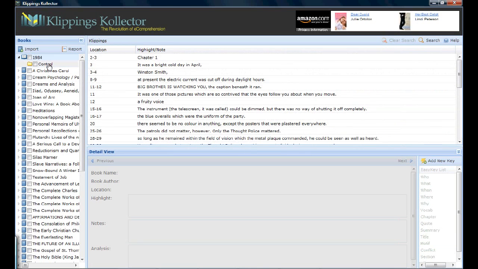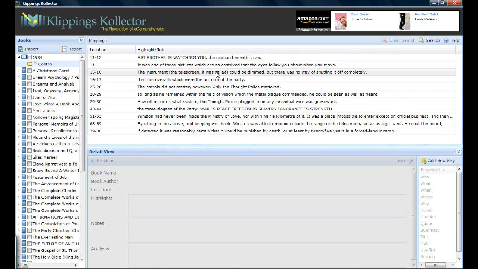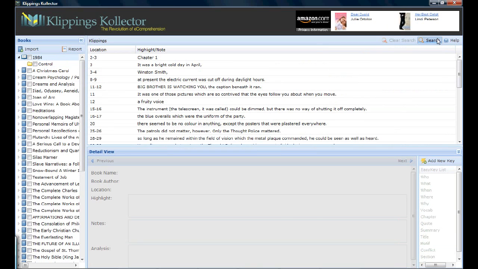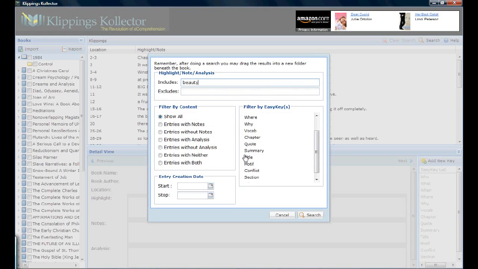Now if I want to, I can run a filter on this since it's the highlighted view. I can run a report just on this. Another theme that I used a lot, let me go back to 1984, all of them, go back to search, another motif, was the word beauty. I went with notes. As you can see, you enter without notes. You may type analysis in.